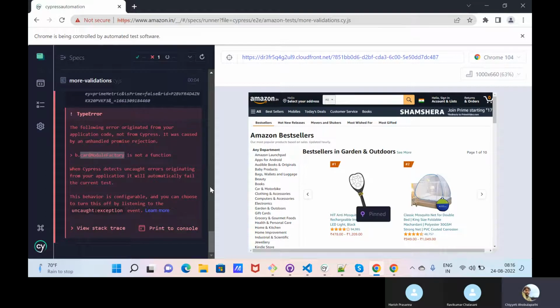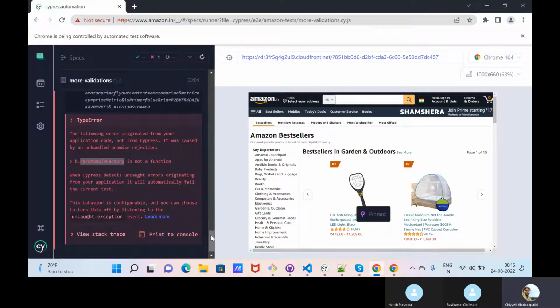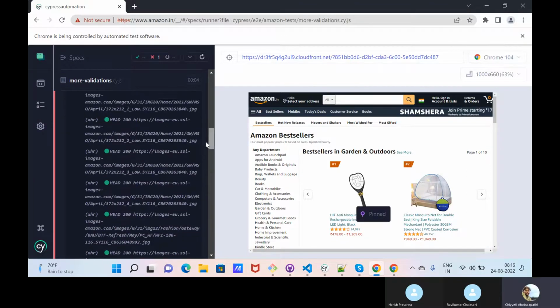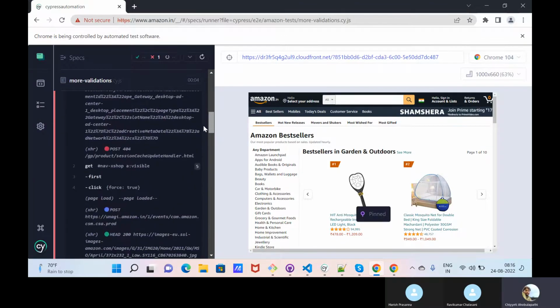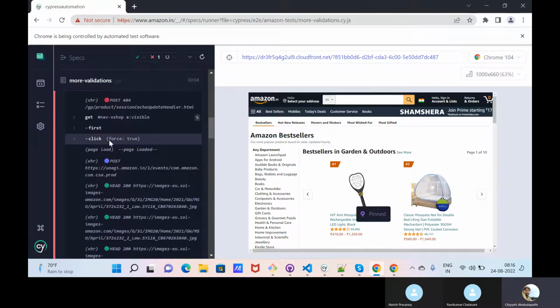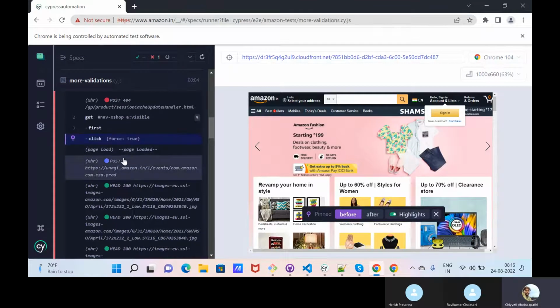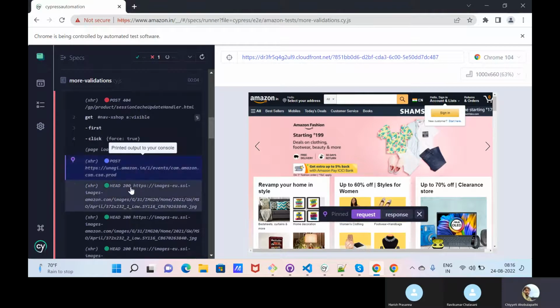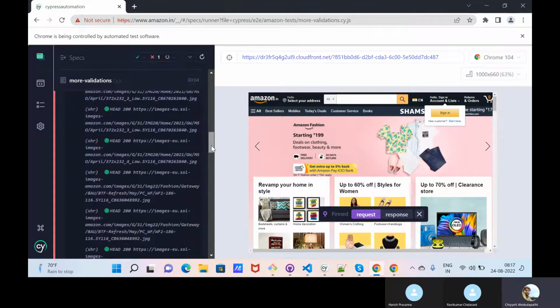Internally they have written some code, and this is some uncaught exception which we need to handle. So this one we will see later. But for now, it has clicked. We are in this page now, the page where the page is loaded.